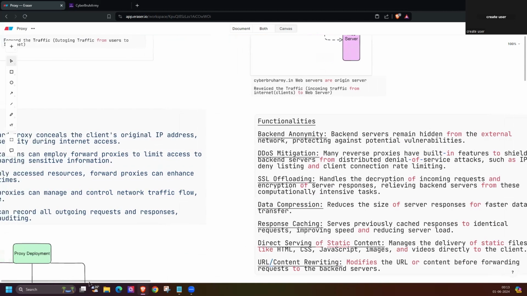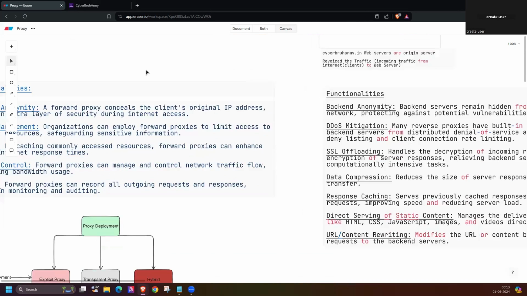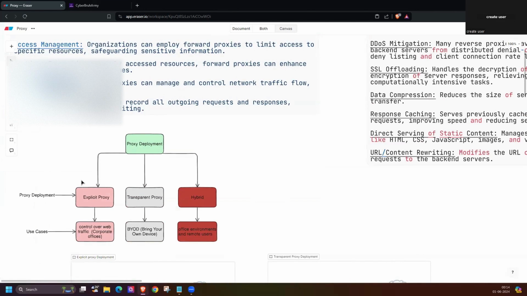And now, okay, proxy deployment. This is all about the forward proxy deployment. So there are three types of proxy. There are many, we can say, but majorly we can consider them under these three categories: explicit proxy, transparent proxy, and hybrid. Okay, so these are three different methods, and they have different use cases as well. For example, explicit proxy means, in our corporate office, right?